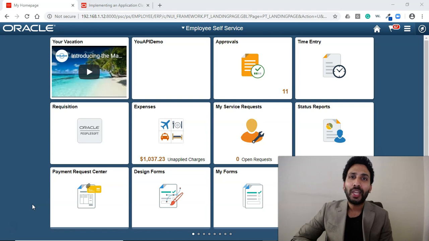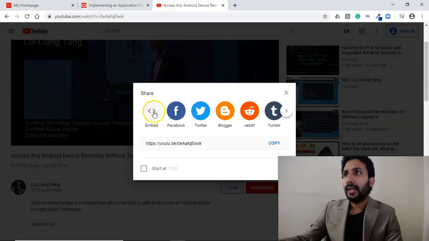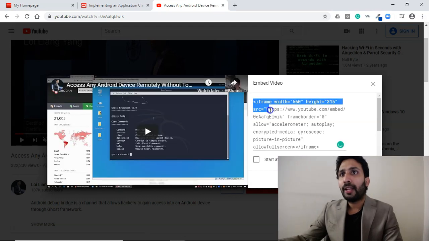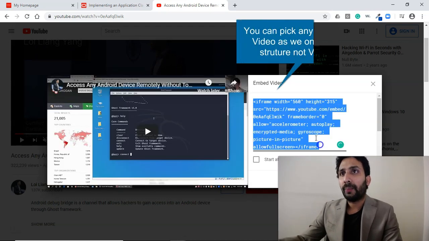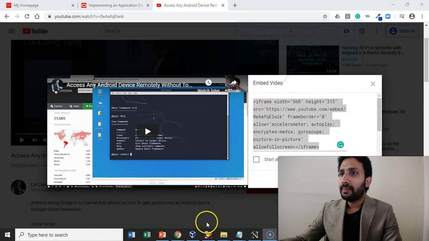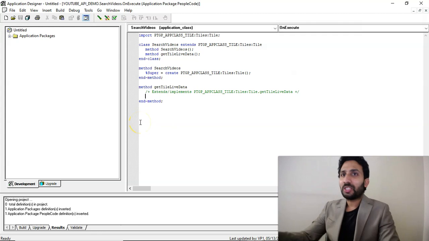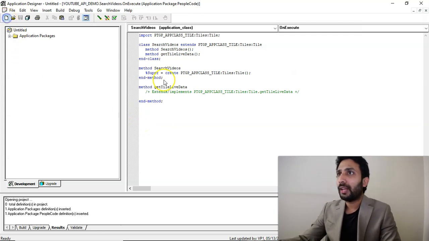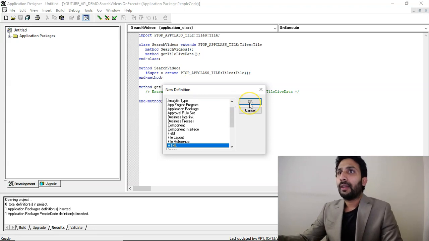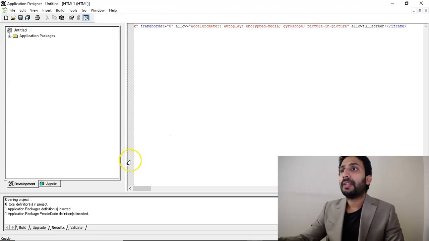Let's create a new HTML definition that will hold the URL for the YouTube video. In order to do that, you can navigate to YouTube and pick any URL. Click on embed link. And this is the HTML used to play a YouTube video. Let's copy this HTML. I have copied the HTML. You should be familiar with this process because we did it in episode 1. I'm going to create a new HTML definition. Click OK. Paste the HTML text.